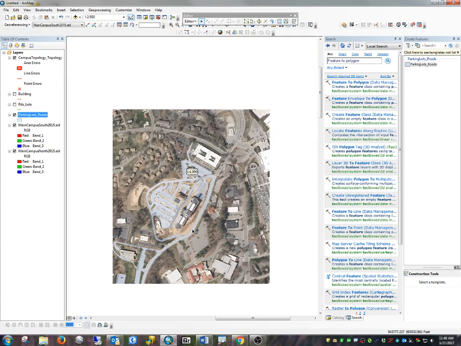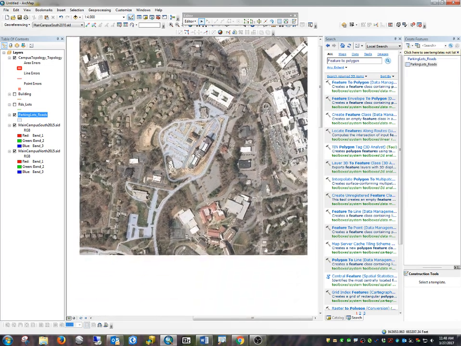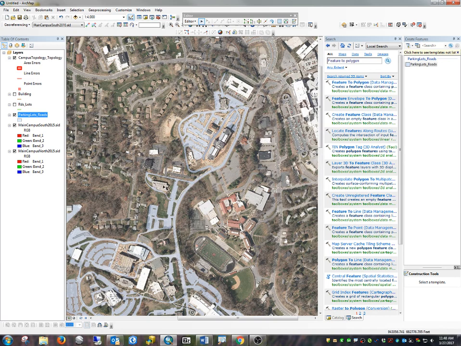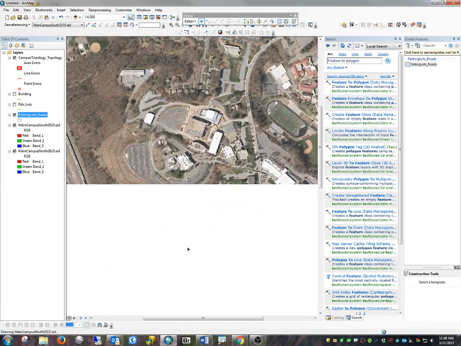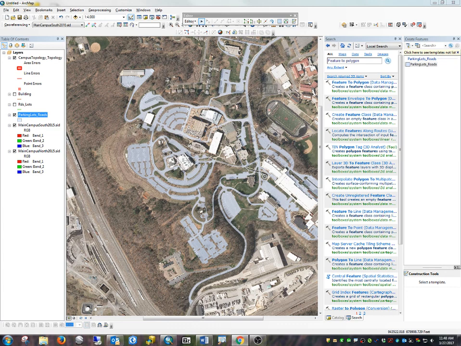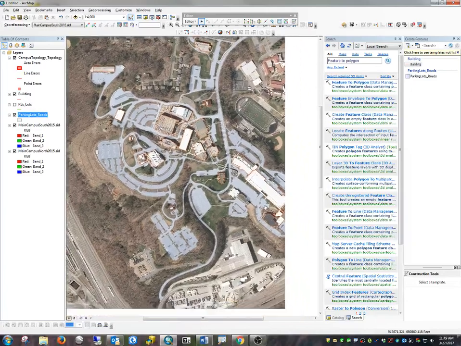The editing environment can be a computer intensive kind of thing, and if your computer freezes while you do it, you may have to shut down your computer, and you will have hopefully saved recently. All right, so there's our roads and our lots. So from there, the next step that we need to work on is our buildings layer. So I'm going to turn on my buildings layer here, and let's kind of check it out here.